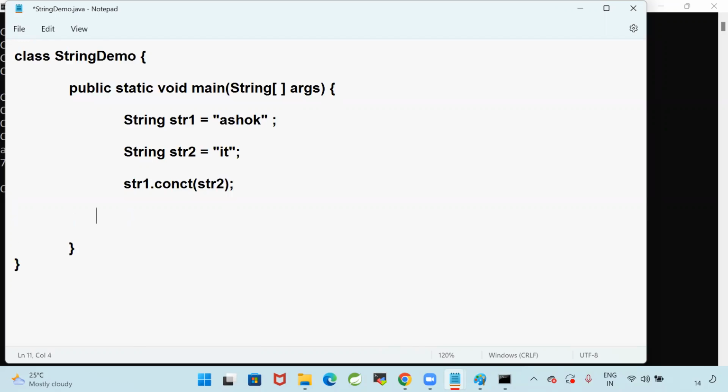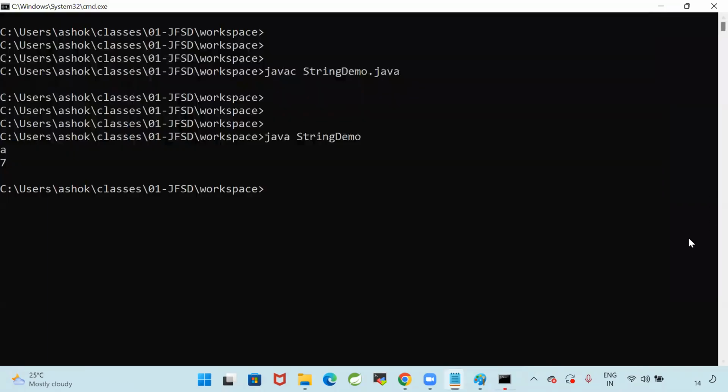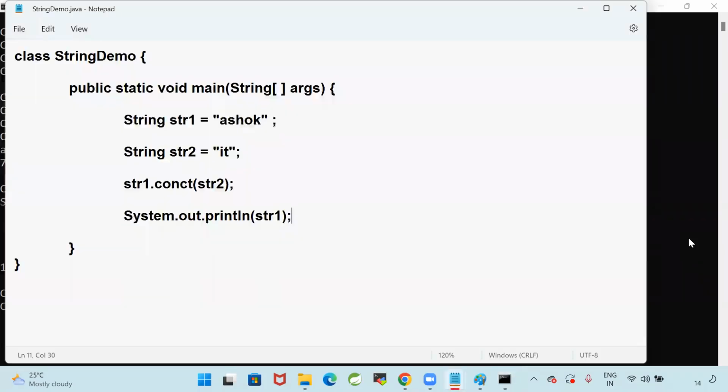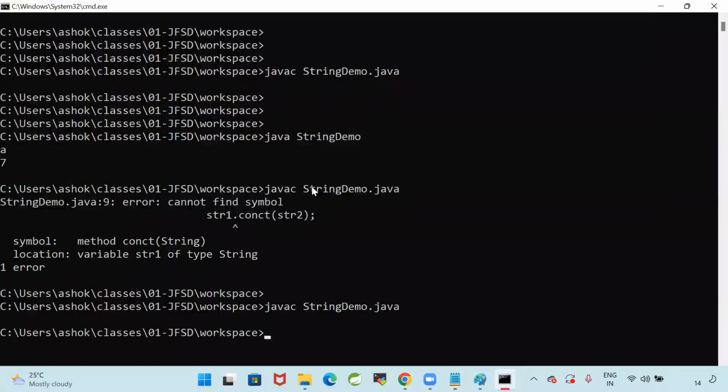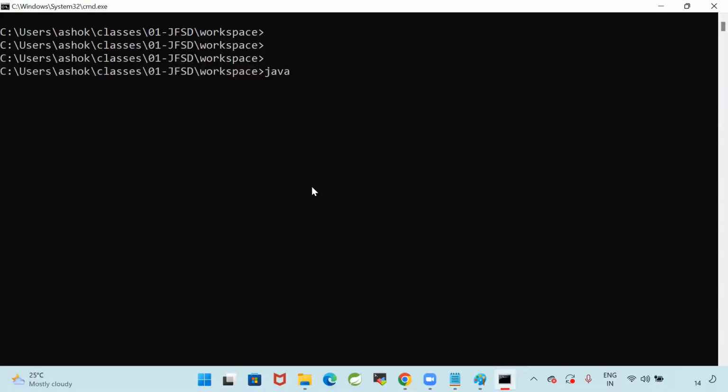Now, which string am I adding to which string? str2 is adding to str1. Let me print it. System.out.println of str1. What is the output? There was a concat spelling mistake. Okay? Yes. javac StringDemo.java compiled successfully. java StringDemo. Is it concatenating or not?